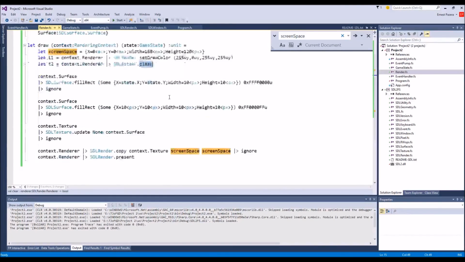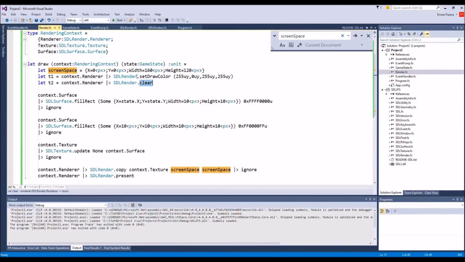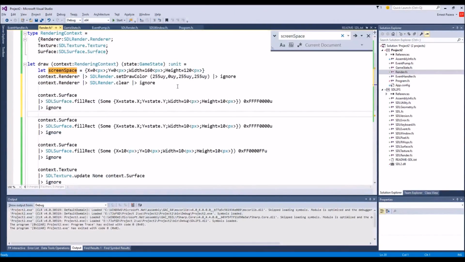Oh, you know what? I know exactly why. Because my surface is not getting cleared out each time. So yeah, it does not matter one bit that the render is getting cleared. Yes, it is getting cleared, but what I'm not doing is clearing the surface.